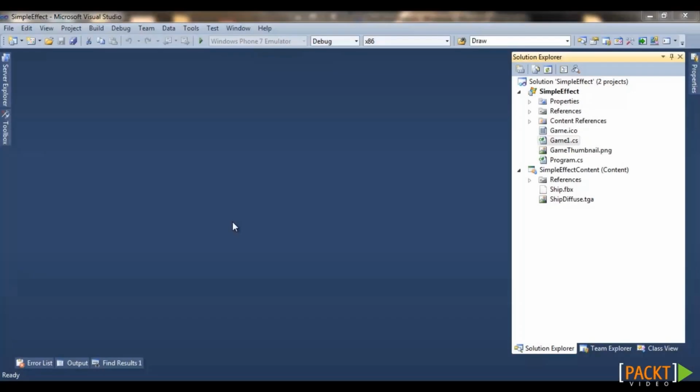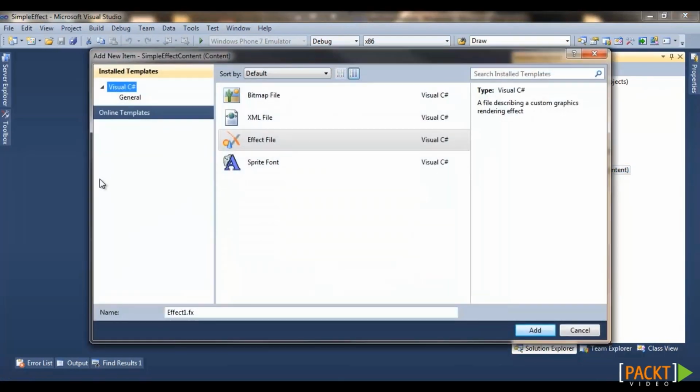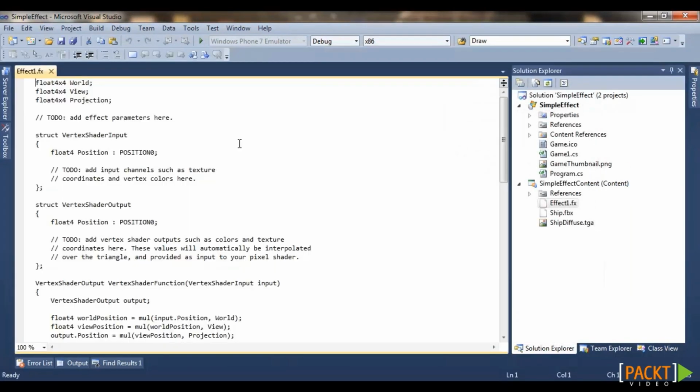In this video, we'll be stepping away from our main body of code to focus on our first effect. To create it, we must first create an FX file. We do that by going to Content, right-clicking, and adding a new item, and selecting Effect File. This will create our effect file. Also note that it should be kept in our content project, as it will be loaded the same way that our other content is loaded.